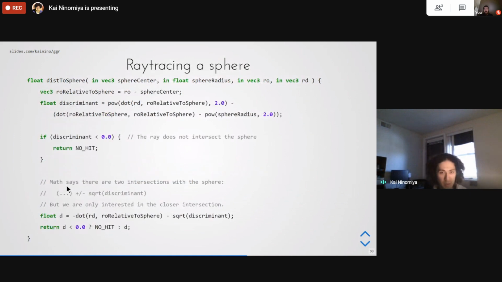A sphere is similar. The math here is a bit more complicated. But again, we just take that math from the previous slide and we encode that in code. And again, there's a special case that we check for. If the discriminant is less than 0, then that means the ray did not intersect the sphere, and so we return a value that says we didn't hit the sphere. We didn't hit anything. This no-hit value, I should have included this in the slides, is just a really big number. So if we don't hit anything, we just say we got really, really far and we didn't hit anything. So it's like 10 to the 10 was the distance to the object.